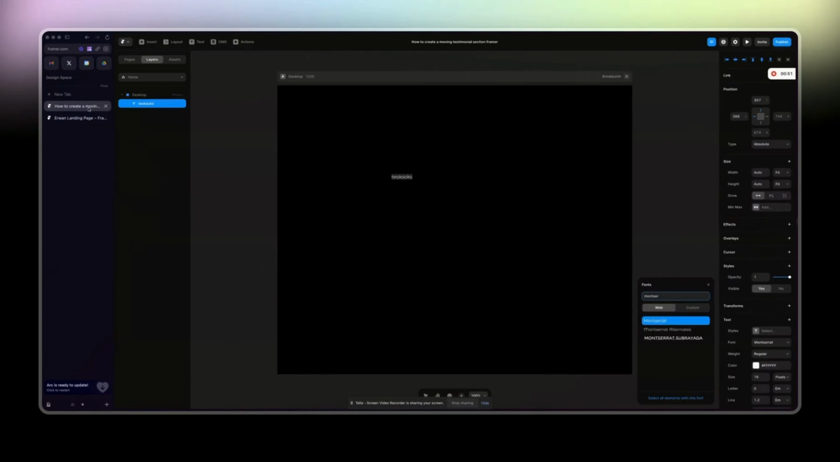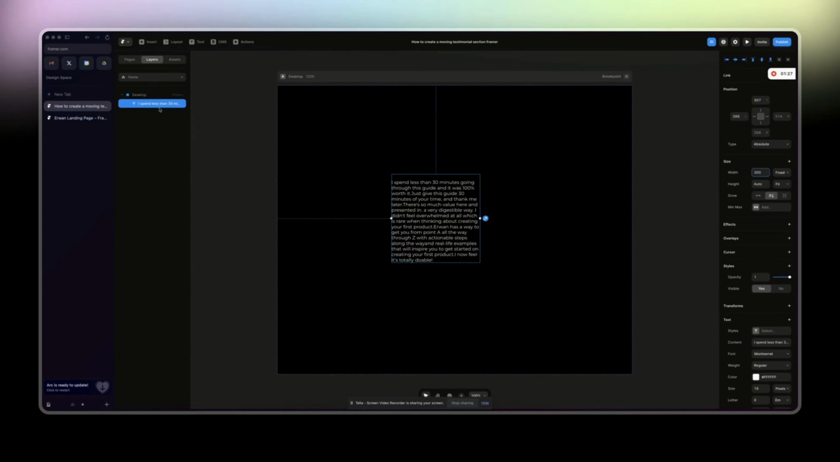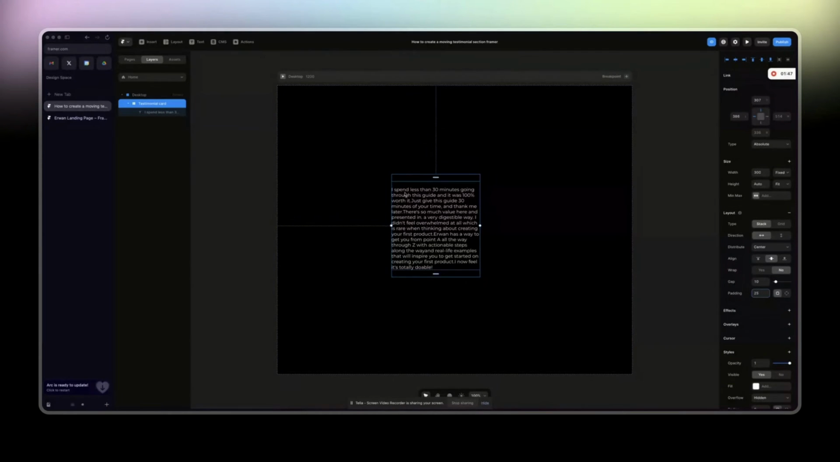All right. So we have to create a component for the testimonial box. So that will be fixed, 300 pixels, something like that. Then we're going to wrap it inside a stack. Testimonial box. Card. I'm going to call this card. And then I'm going to give it padding 25. So this will be fit content now. Switch to fit content.